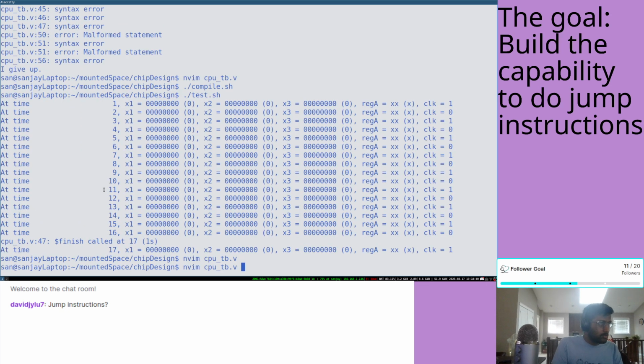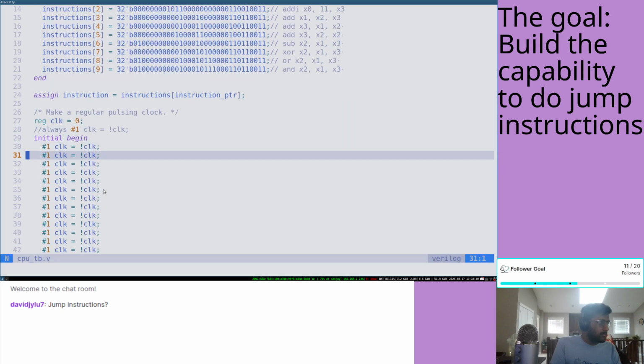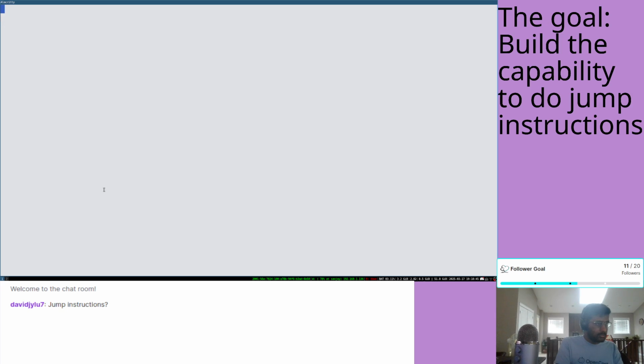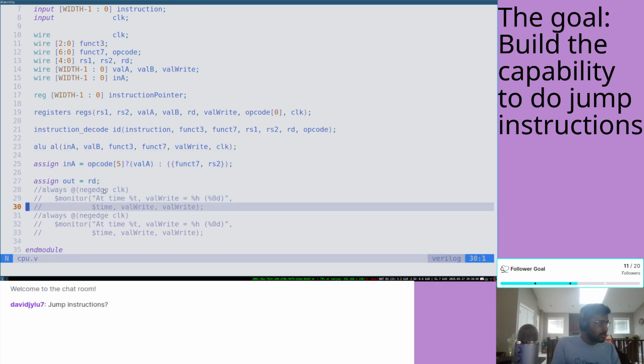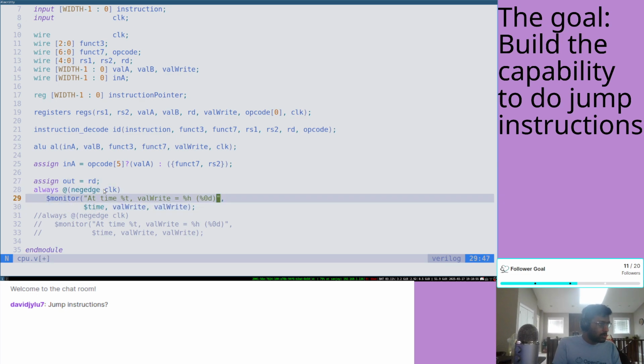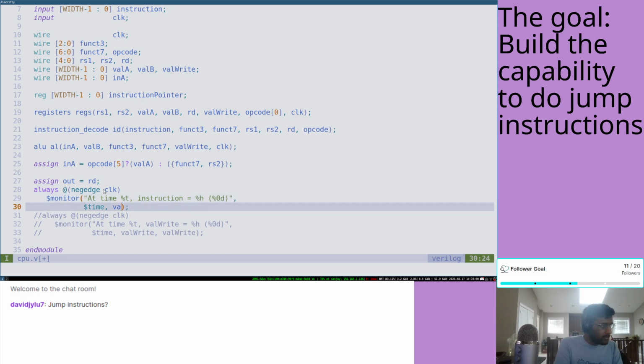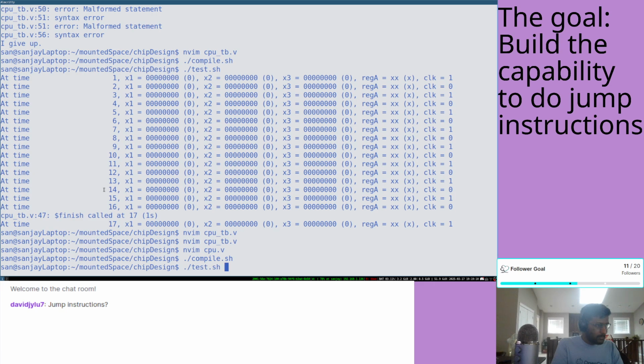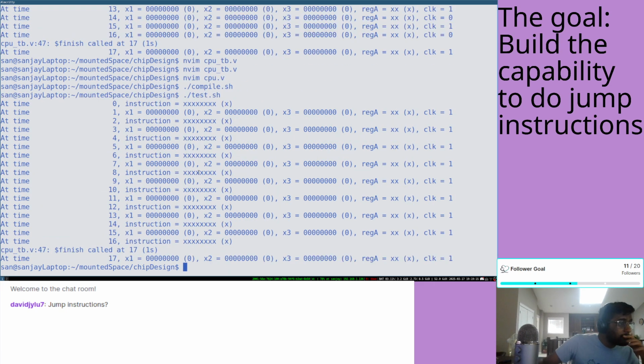So, what is going on here? Why are we not running the first instruction? Hold on. Let's nvim cpu.v. Let's monitor the instruction. And let's just set up instruction, and let's monitor the value inside of our instruction. And get rid of the period, of course. You know how it is. Instruction. We're not getting any instruction.